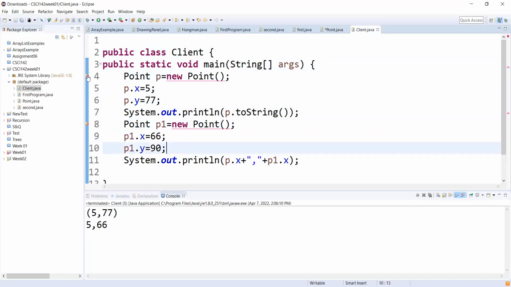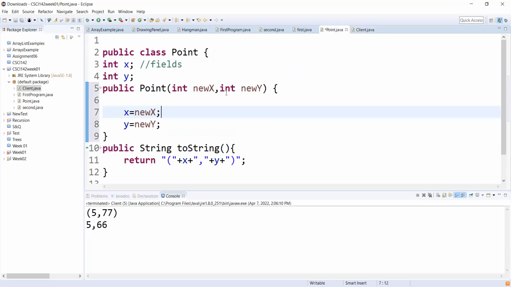Let's read the error. It says the constructor Point is undefined. So when you create your own constructor, Java no longer uses the default constructor which it was using before. But if you want to give your client an option that yes, it's okay, you can assign the values later, yes, you can have a default constructor, then you have to create one.